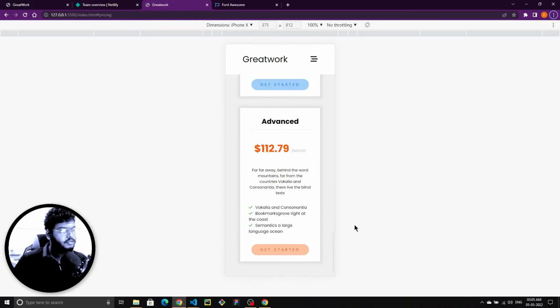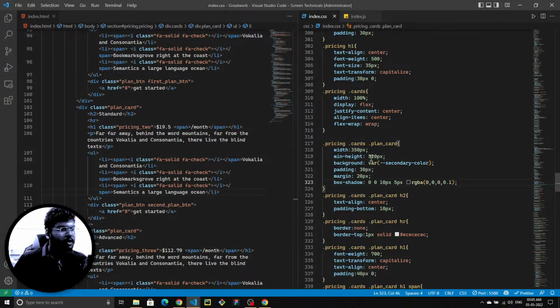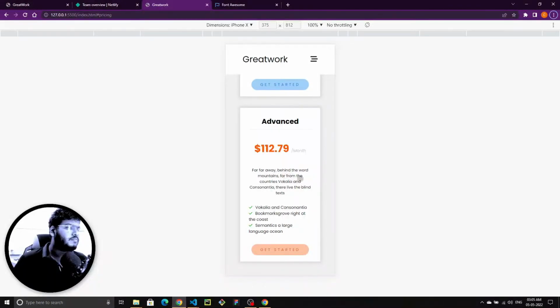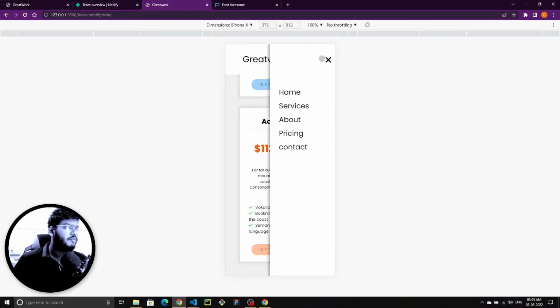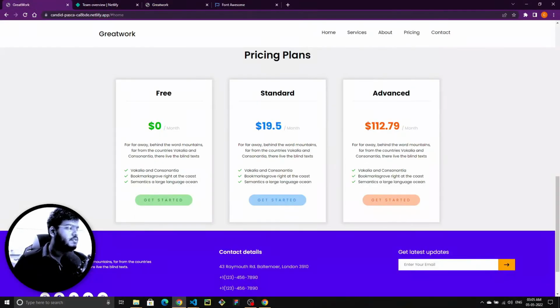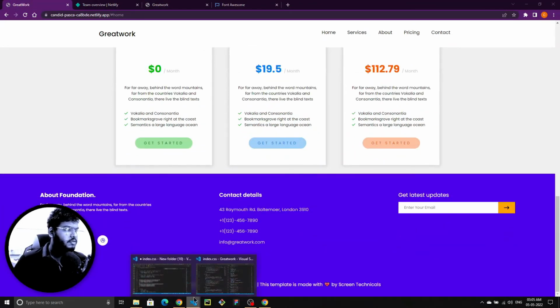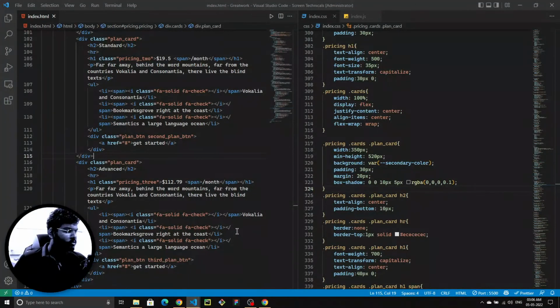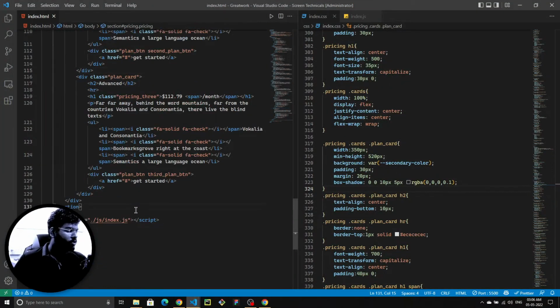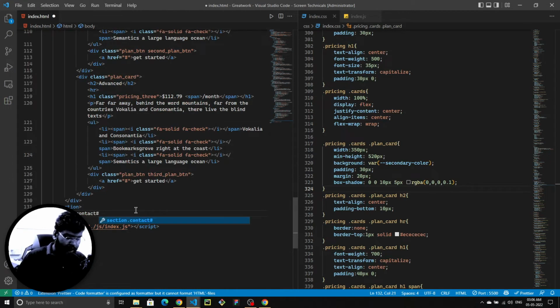Yeah, now it looks nice, right? And now we are going to create our footer section. Let's do that. So after this section, I'm going to create a section with a class of contact and an ID of contact.